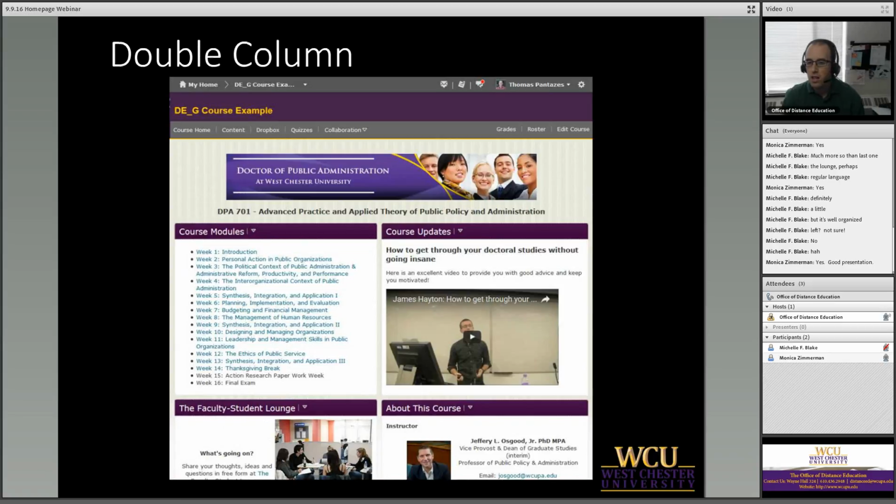The most common option is the double column for the body, and you've seen this homepage before. You can see how there's two columns going on underneath the banner, which is in the header. He has his course modules, course update, then faculty lounge, student lounge, and about this course, and he might have a few more going down the page. Now, how those columns are laid out can change a little bit, and you'll see that in a second.